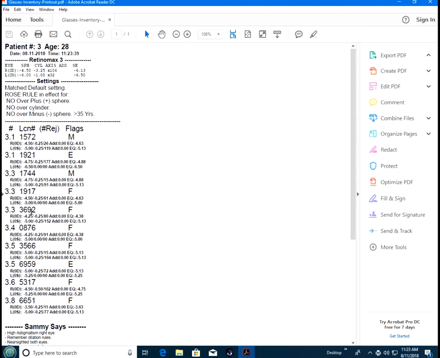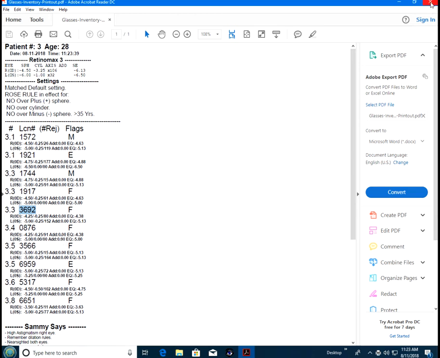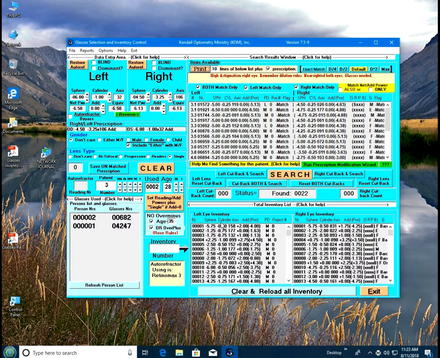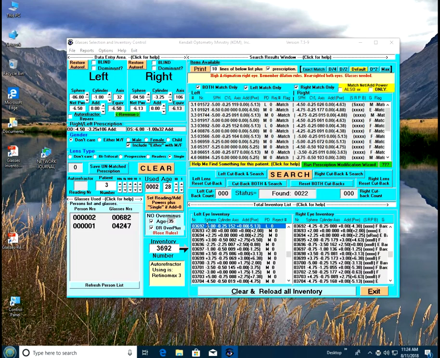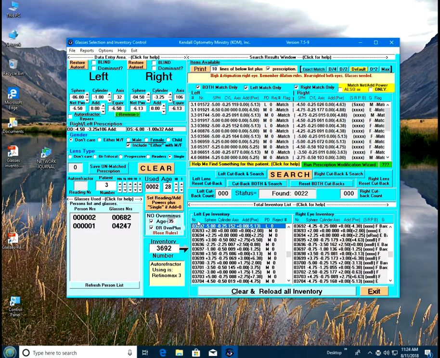Let's suppose, in this case, I decide I'm going to remove pair number 3692. That's after the fitters have had a chance to work with it. So 3692. I want you to see 3692 here. Remove that pair of glasses, and I'm done. Now I'm going to go to the next patient.